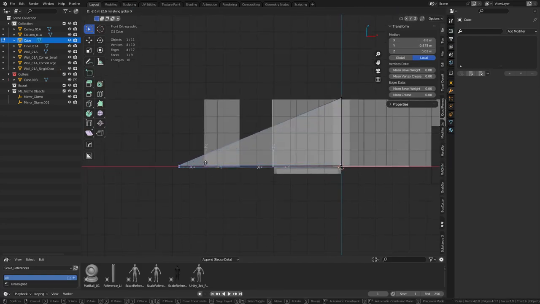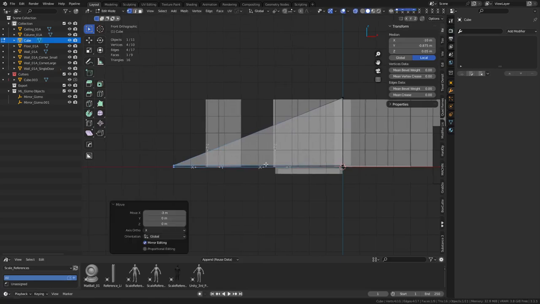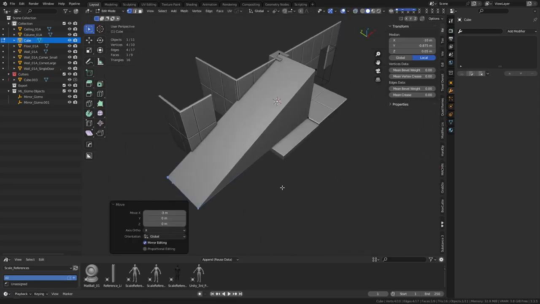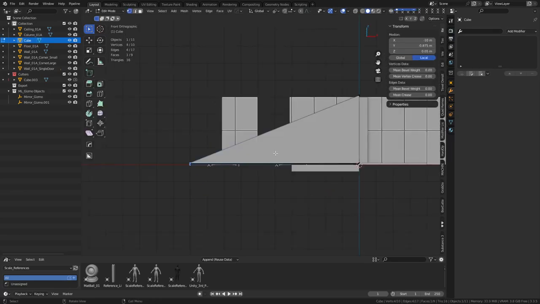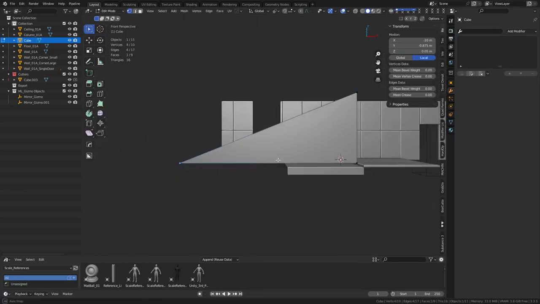Do you really want your characters going up a very steep slope, like in an office space or something? Then don't make a steep slope. That's all you gotta do. Also, you can potentially slice this thing in half.